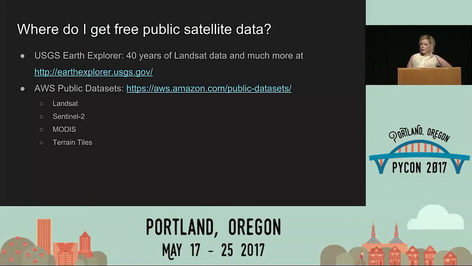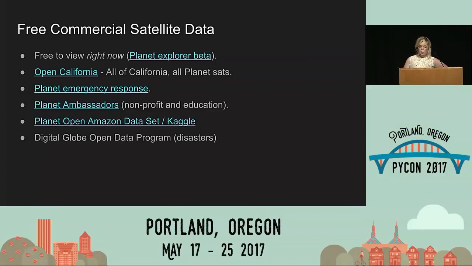So where do I get this public data? USGS has Earth Explorer. It has all the Landsat data for the past 40 years. There's also AWS, which has put up a bunch of data from Sentinel and MODIS and a couple others. Planet has a bunch of resources for getting this stuff.